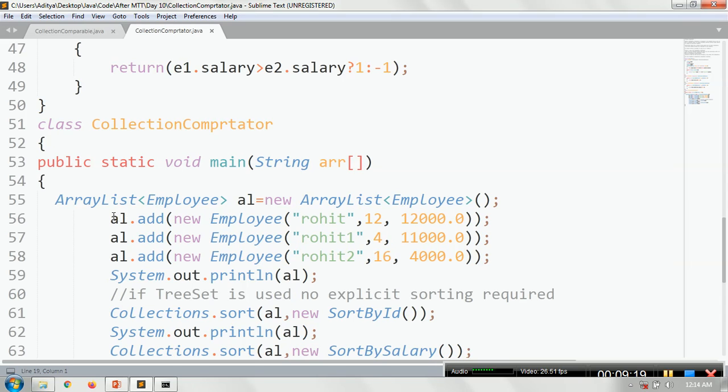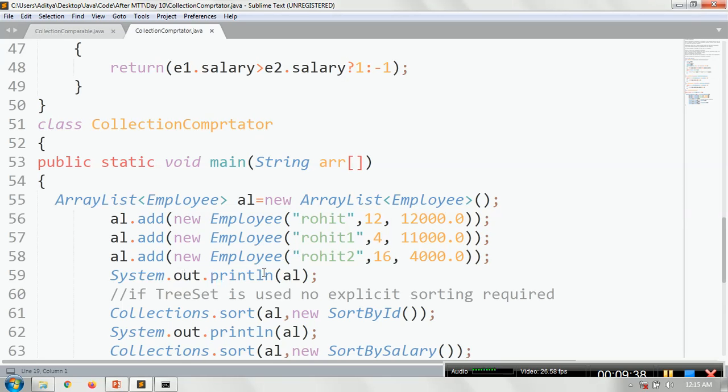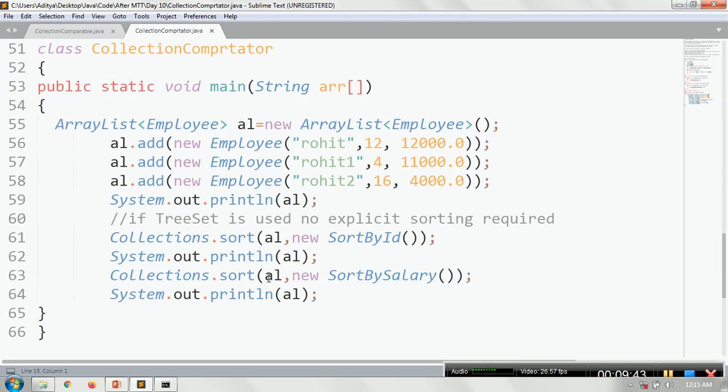Now I will create an ArrayList object that is generic to the Employee object. With the help of al.add, we just have to pass the Employee object, and the parameters would be the name, ID, and the salary. Now System.out.println(al), so you're just printing this data, and it will work fine. Now how to sort the data? Whenever you call Collections.sort, you do not have to pass only the ArrayList object, but you also have to pass your criteria, the particular class you want to participate in the sorting of the data.